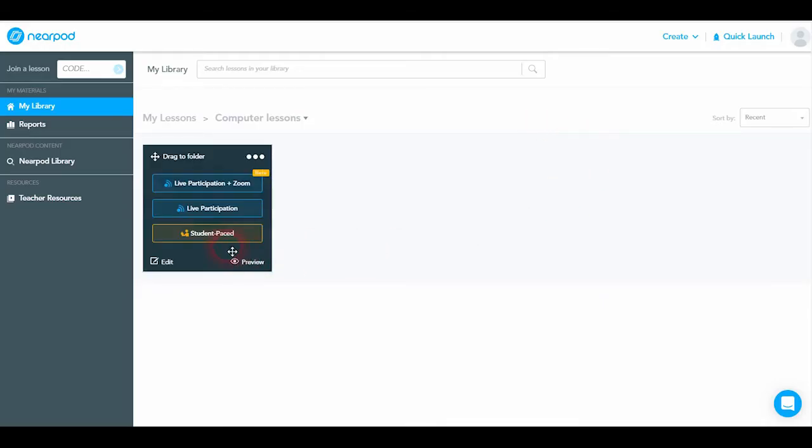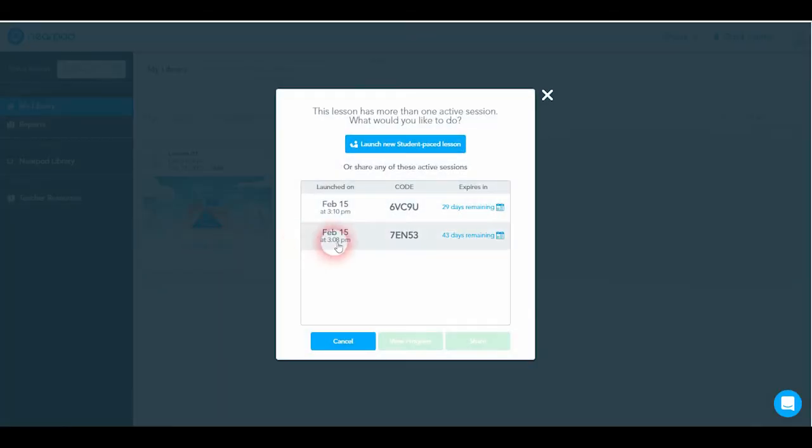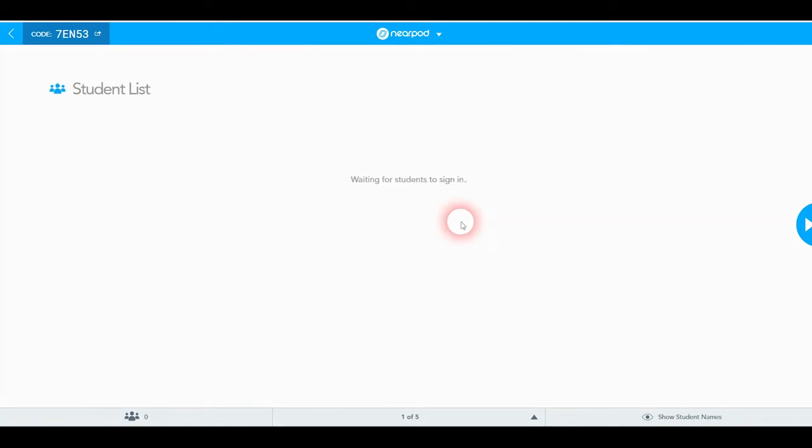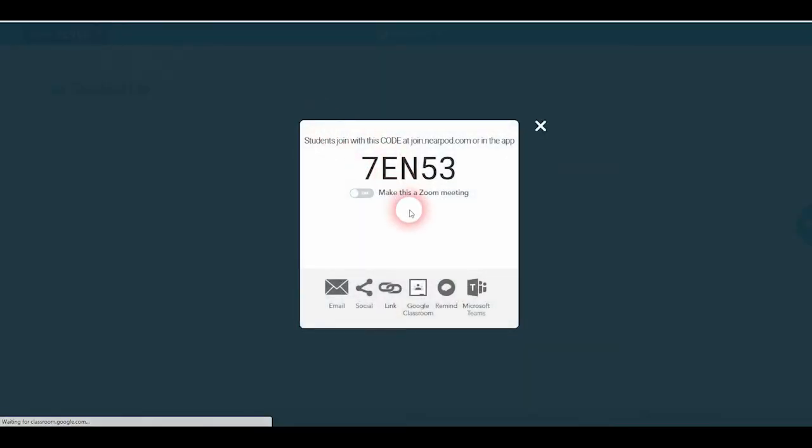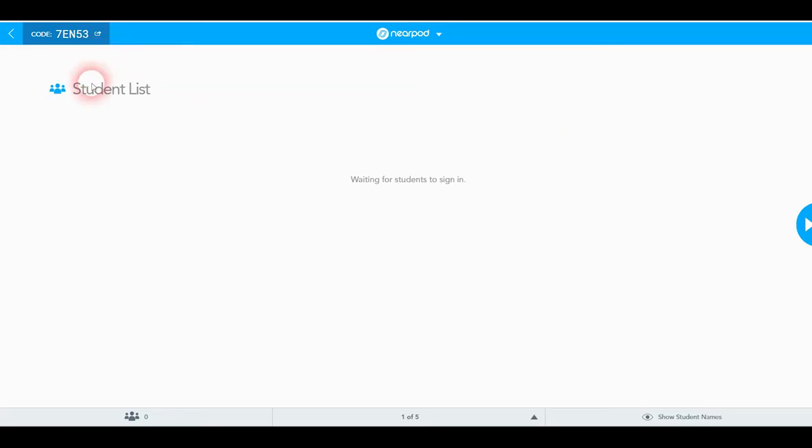So your students are going through your lesson, but how do you monitor them? Select the lesson and click on View Progress. This will take you into the lesson. This is the code for the lesson, in case a student needs it. The first page you will see is who has joined the lesson. If you click on the code, you will get all the joining information. Just in case someone forgot.